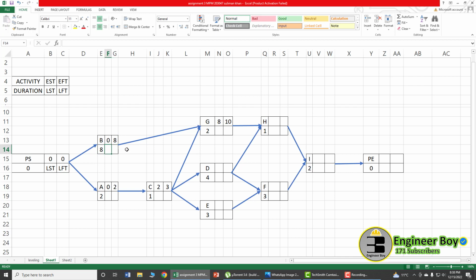However, in the backward pass, we have to take the lesser value as the late start. We're going to do that a little bit later. Now let's put this 3 as the early start of activity D, and the same thing for activity E. Now add the duration of activity D to the early start, which is 3 plus 4, and it's going to be 7, which is the early finish. Now 3 plus 3 is going to be 6.